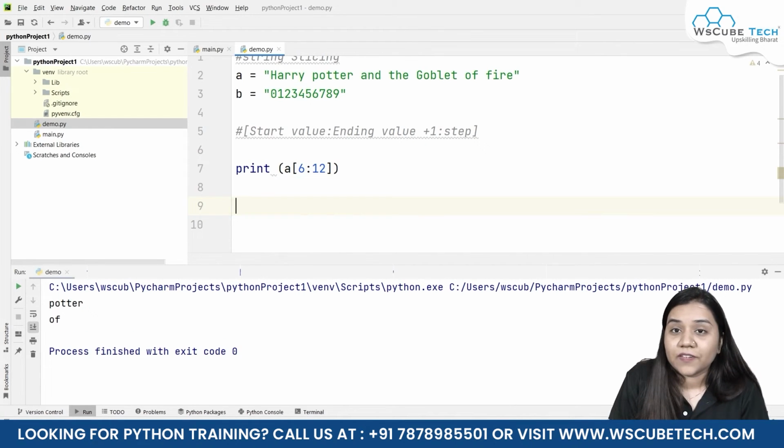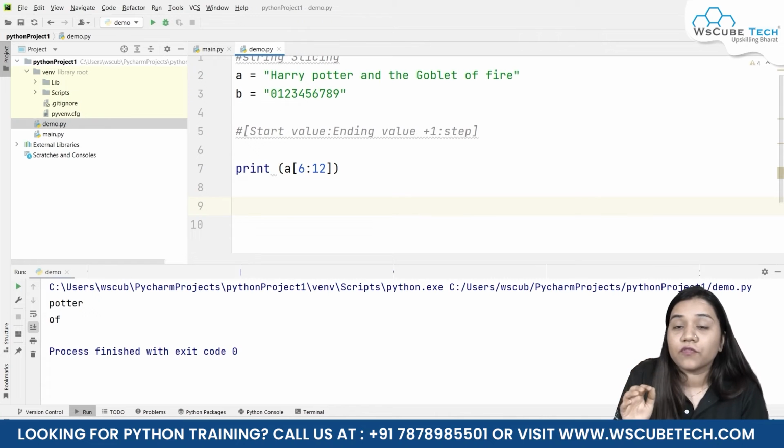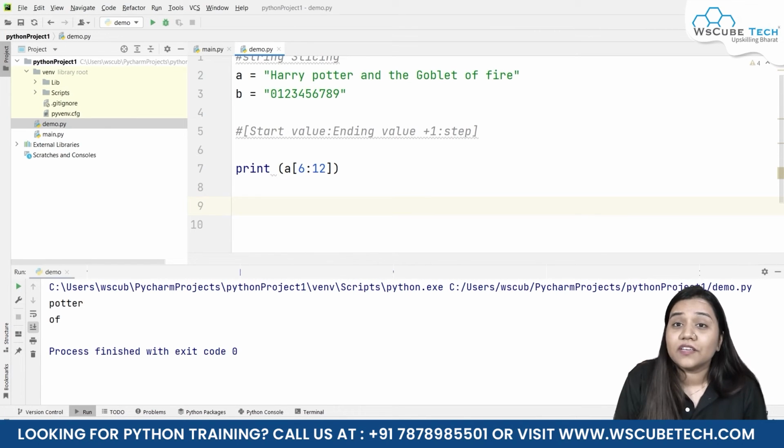So talking about our second scenario over here, let's say I want to slice only "of" from Harry Potter and the Goblet of Fire. So I only want to print "of". What we can do over here, we are not going to count all the way from the starting. So here we can use our negative indexing. Let's learn how to do slicing with our negative indexing.